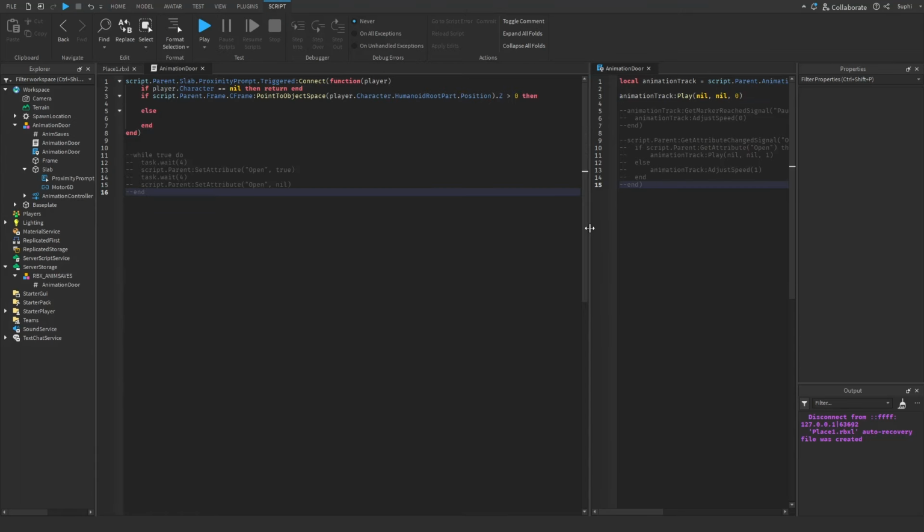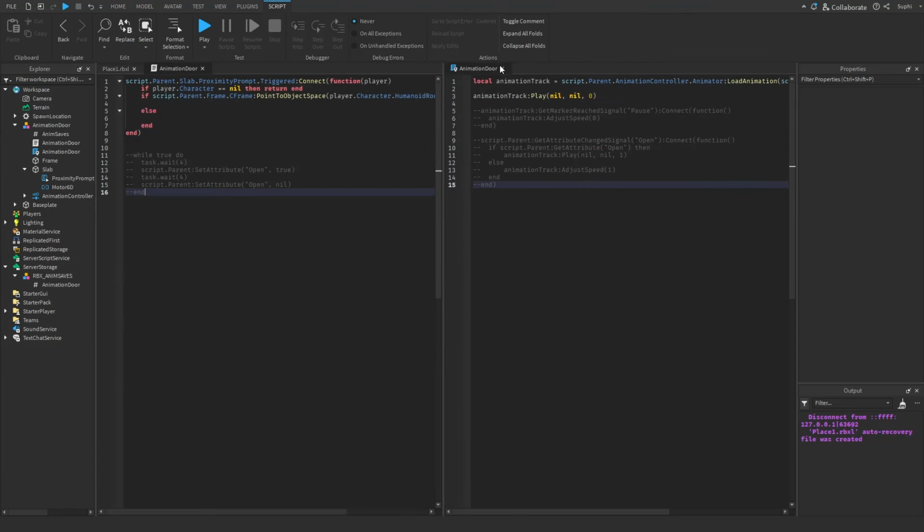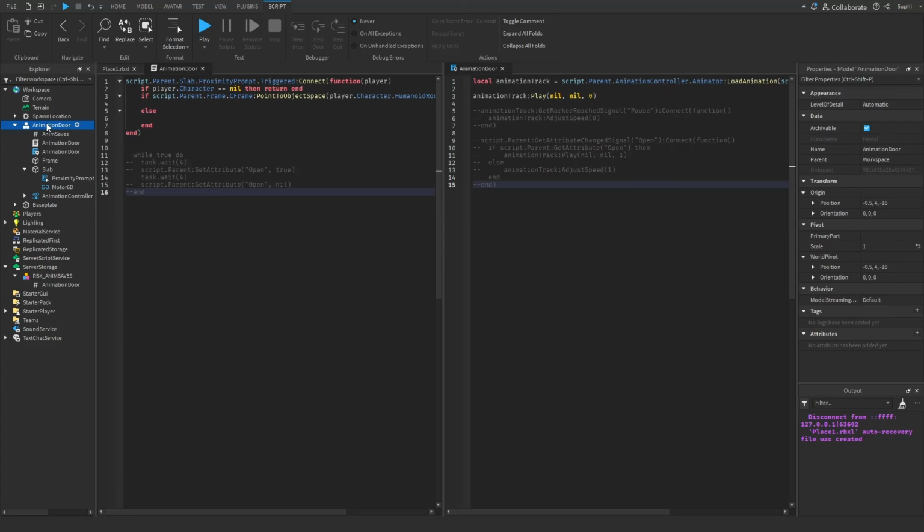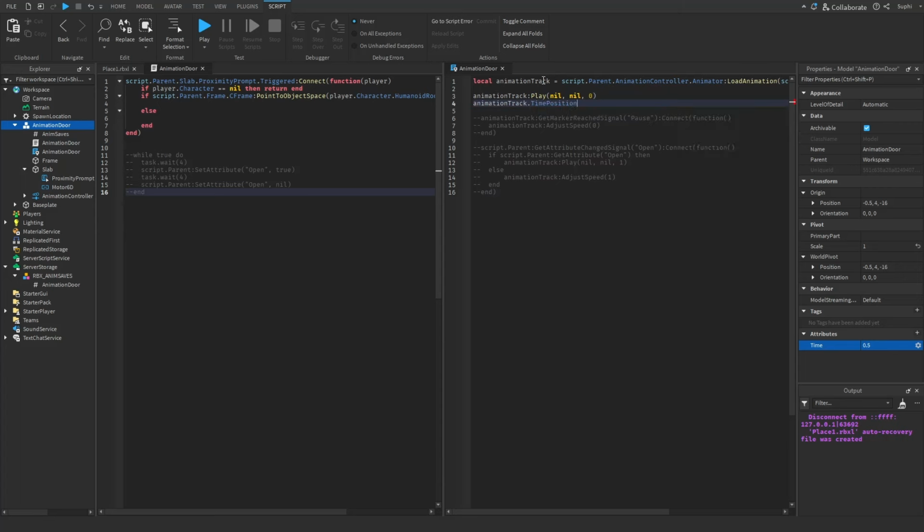Okay, so what I want to do is, instead of starting at a position of 0, I want to start at a position of 0.5 so that the animation of the door starts where the door is closed. So I'm going to select the animation door model. I'm going to add an attribute, give it a number attribute, and call it time. And I'm going to set time to 0.5 so it starts in the center of the animation. Then over here, I'm going to say AnimationTrack.TimePosition equals script.Parent:GetAttribute("time").